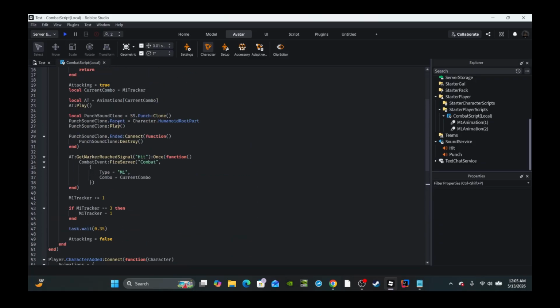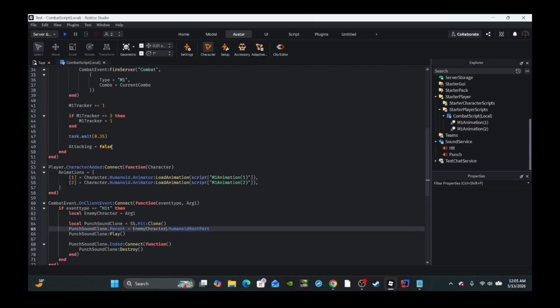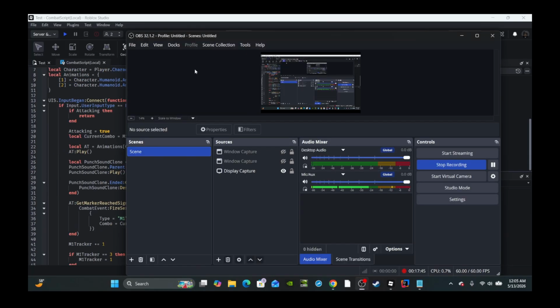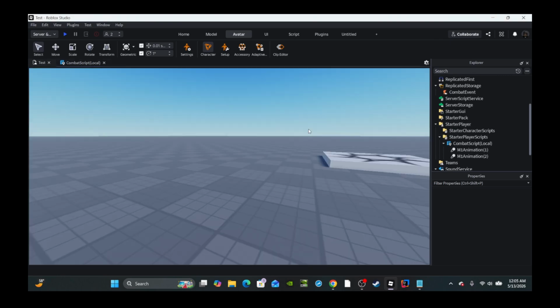So here's the great thing. We can actually copy and paste. You're going to go here, copy this part we just did, come down, paste, same thing, except remember, this is hit this time instead of punch. And then obviously you want enemyCharacter instead of regular character. And then just like that, we are done with the local script. That simple, guys. Let me just double check to make sure we are good. Okay, so now we can move on to the server side stuff. Now things get a little more complex and very cool.